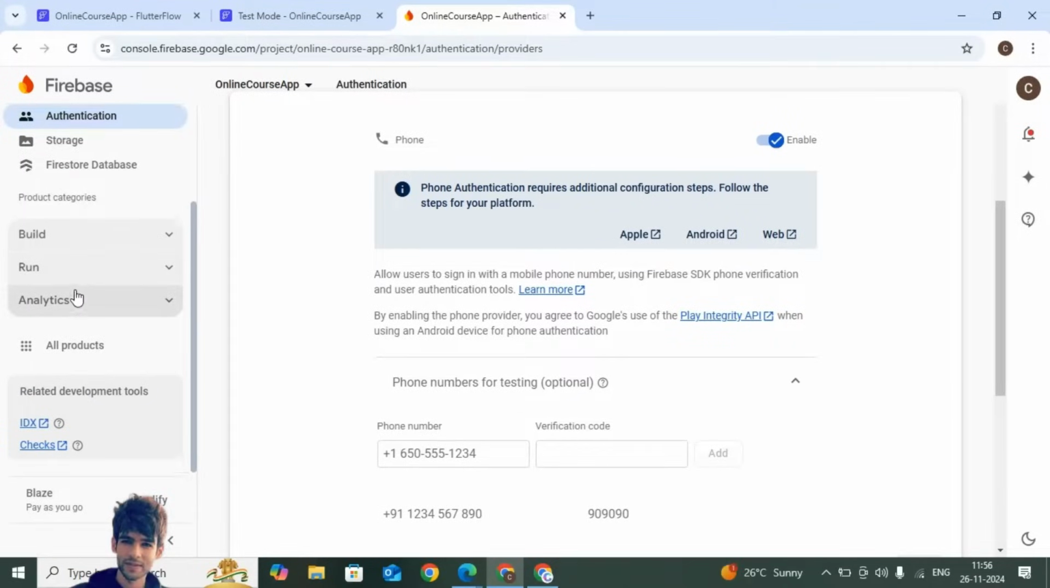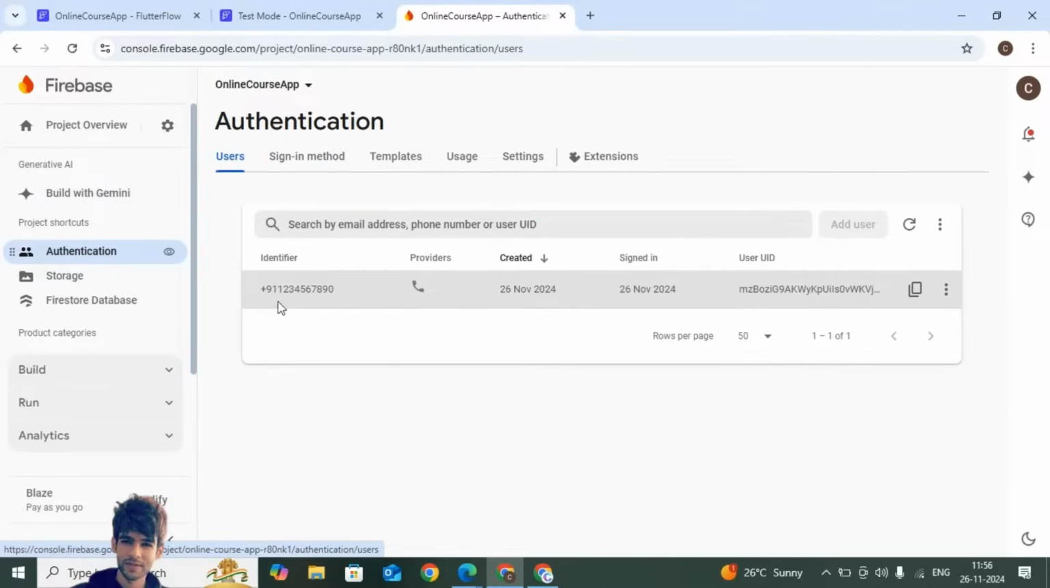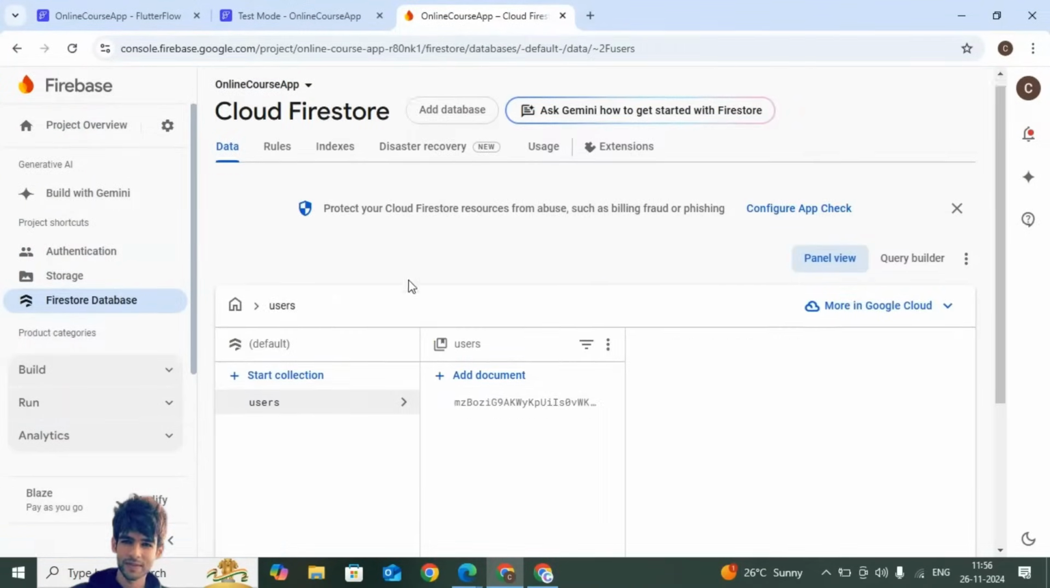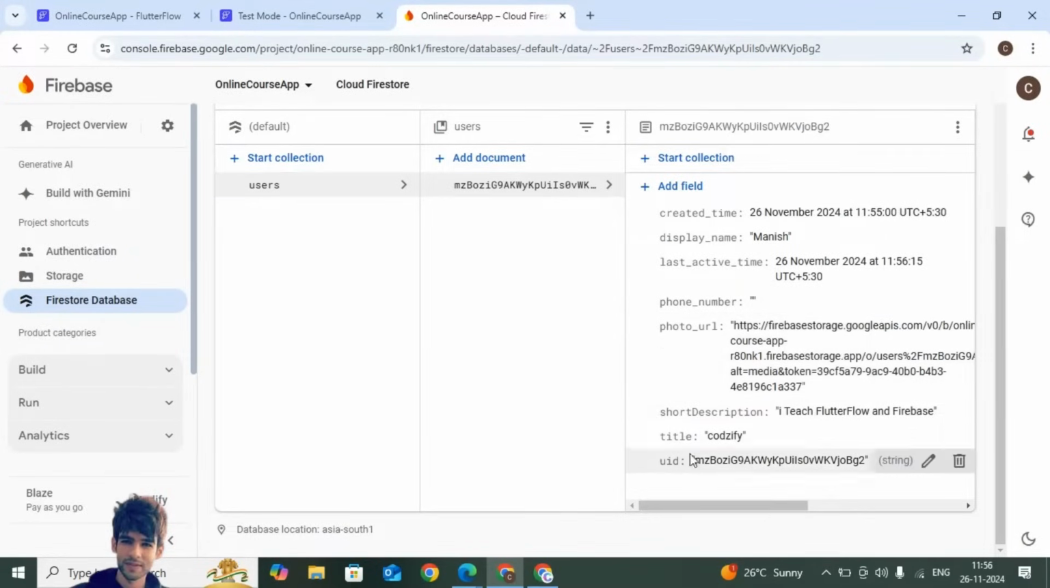Now to check whether the account is created or not, go to Firebase, select authentication, and you will be able to see the first user created at this date, and the ID of that user is this one. And to check whether the table is created, go to Firestore database, select the users, and here our first user is displayed. All the details of the user we have here.